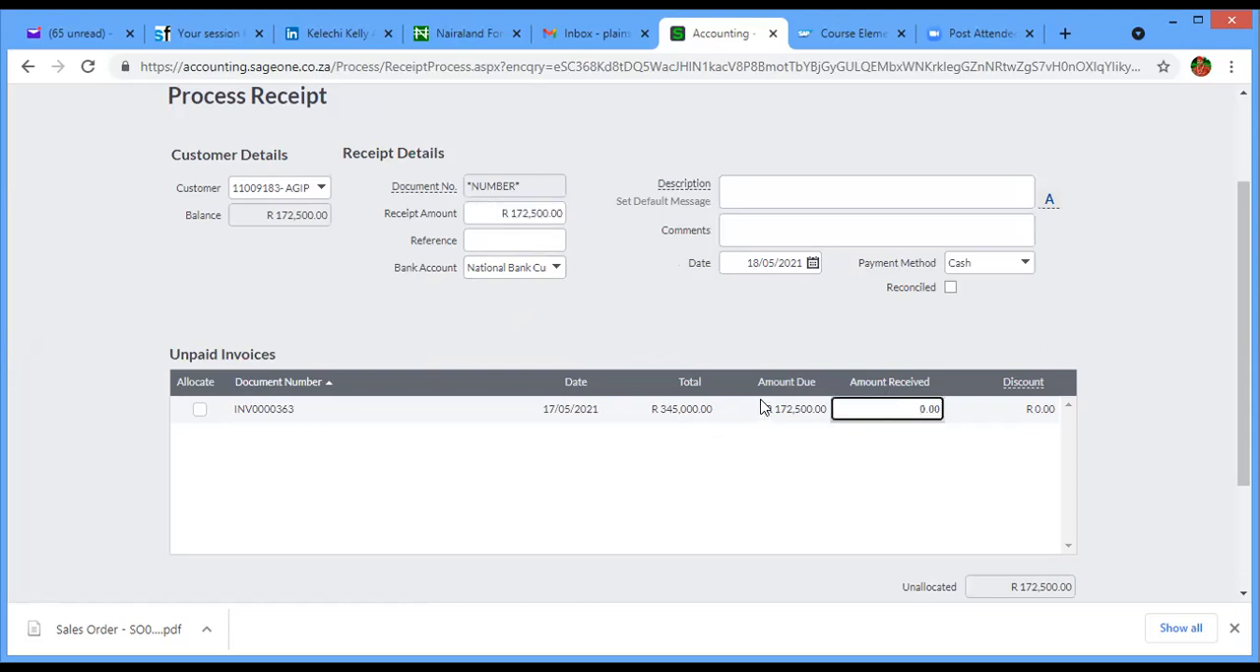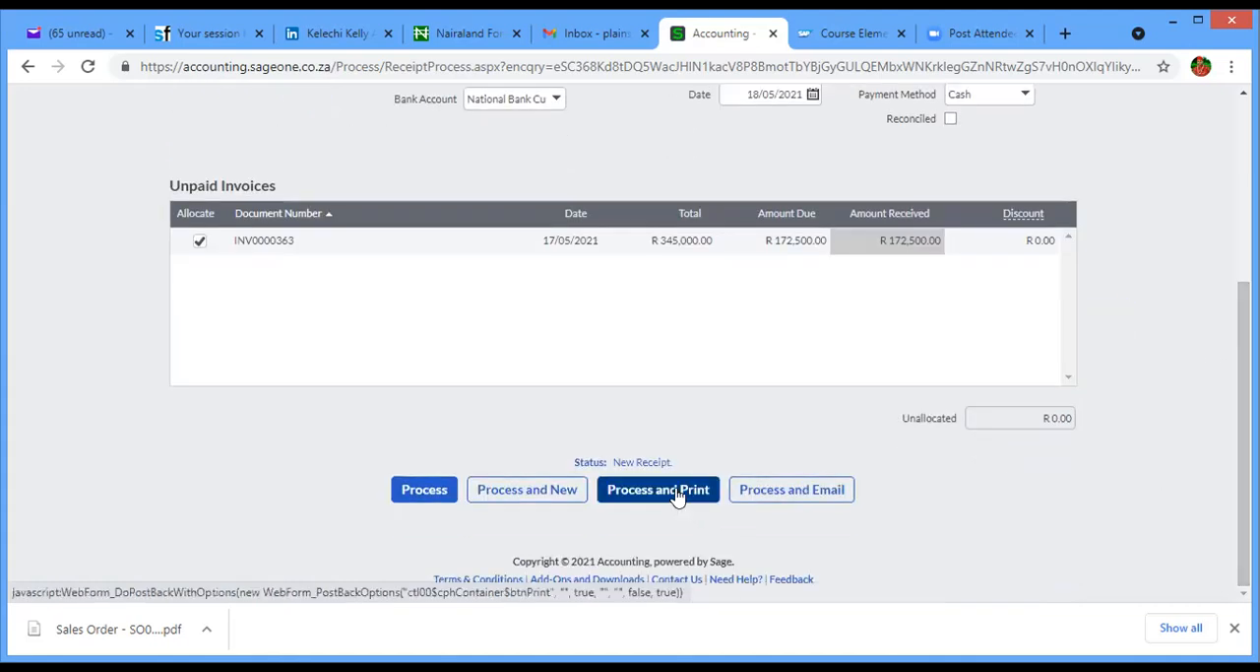Double click on this. When you add this receipt amount, please come to this point. Tell the system that you want to allocate this receipt amount to this invoice. So tick the allocate box. Receipt amount will display. Then you can process and print.